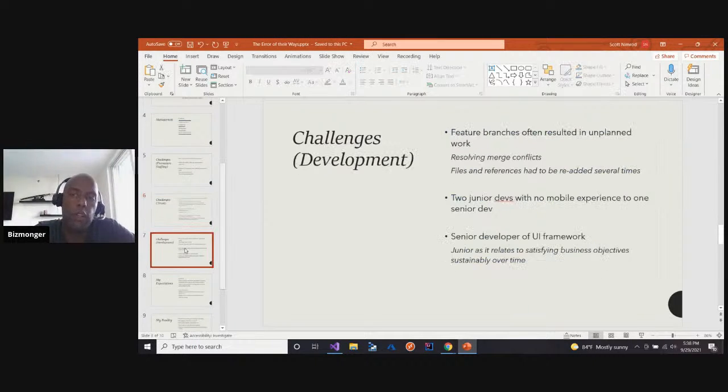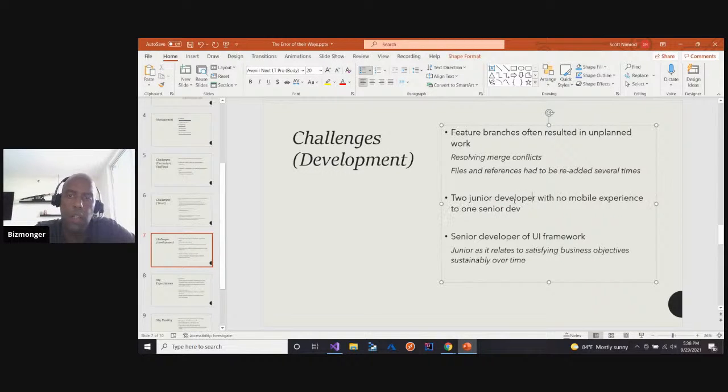Okay. And then feature branches often resulted in unplanned work, which in detail is resolving merge conflicts. Files and references had to be re-added several times. 2 junior devs with no mobile experience to 1 senior dev. Challenges, development, 2 junior developers with no mobile experience to 1 senior developer. And then senior developer of UI framework, talented in UI framework, junior as it relates to satisfying business objectives.